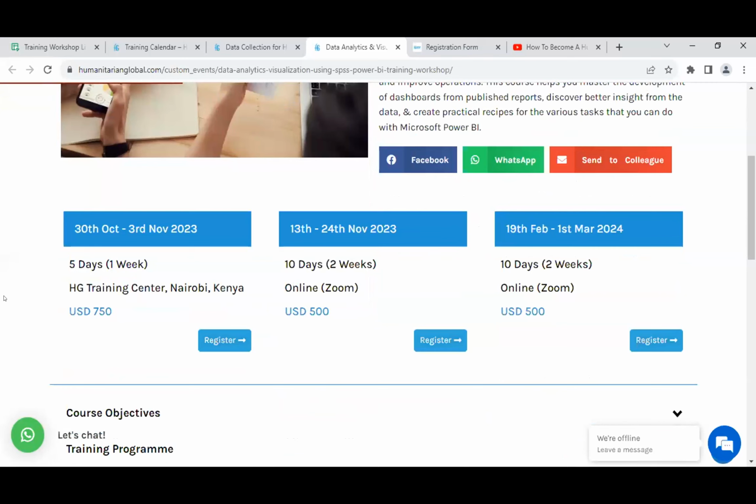And then the other one, let's not talk about the other one. It's too far. Let's not plan that far ahead. But I'd like for us to at least attend either the online one that is in November, 13th November, or the physical one that is next week.